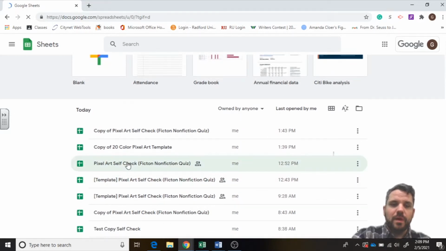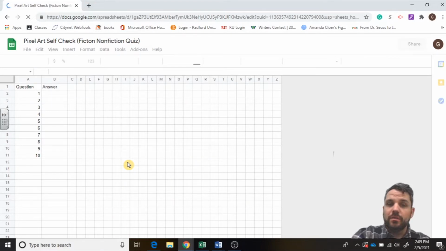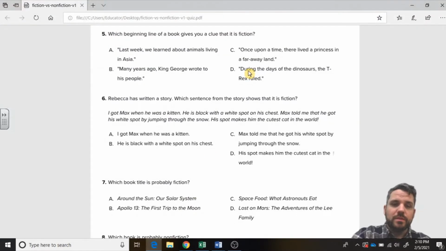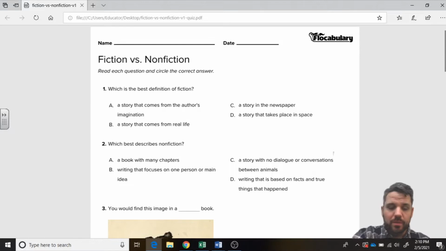Okay, so this is my pixel art self-check sheet using the quiz that you just saw. So if you open this quiz, I gave them a PDF document. Actually, I gave them an editable document on Google Classroom where they could circle their answers, and then they transfer their answers over to this self-grading sheet, the pixel art sheet. So let's say number one says, which is the best definition of fiction? Obviously, it's going to be a story that comes from the author's imagination, letter A.